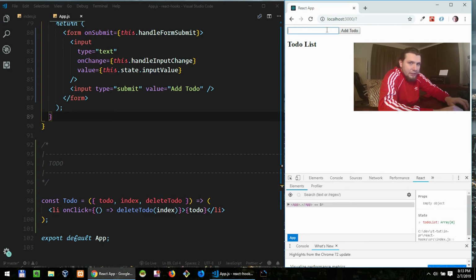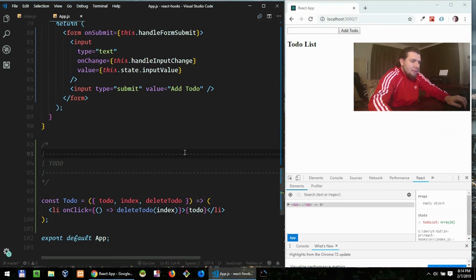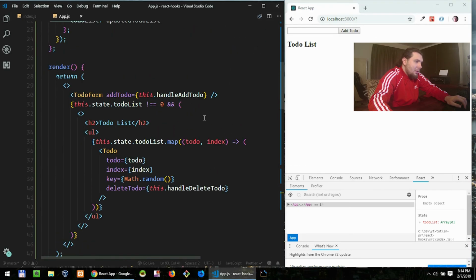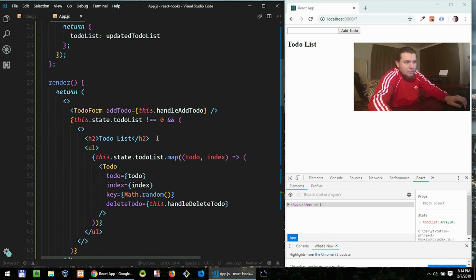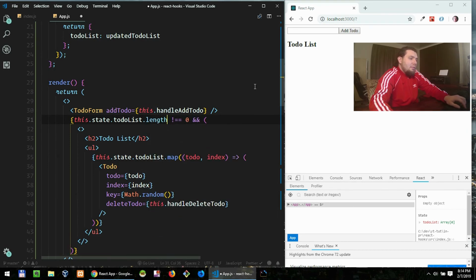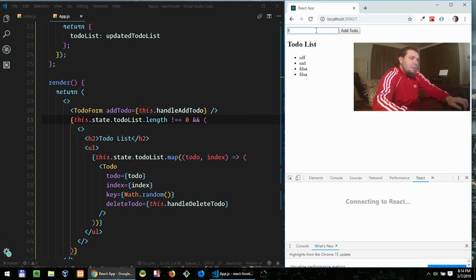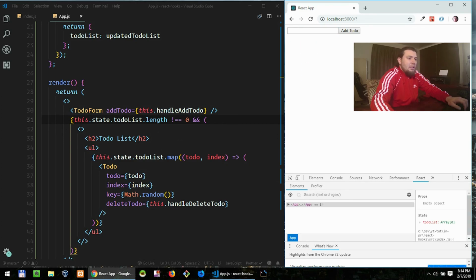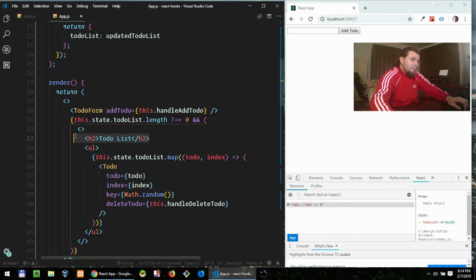Let's add to the to-do list: finish tutorial, eat and sleep, shower and sleep. And let's try to delete them. Boom, boom, boom, boom. But this heading is still here. We don't need it actually. Why is this happening? I know why. Because I forgot to put length. Now this heading is not here, and when we delete our to-dos, it disappears.